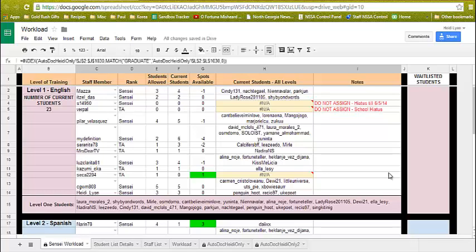This large spreadsheet is used by all NSA senseis to record what the students are doing, what level they're at, and what videos they've been assigned. We're going to go through a quick explanation of this document and how best to use it, depending on what you're doing with the document.